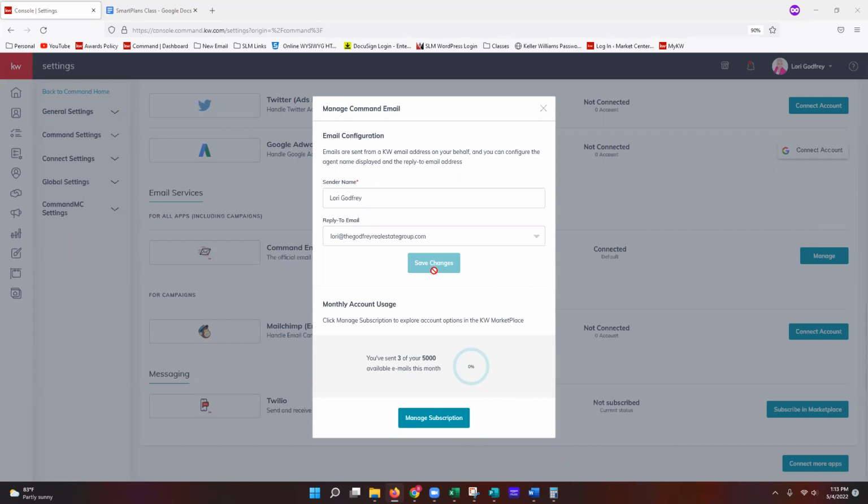Once you guys confirm that your save changes is kind of grayed out and you're hovering over it and you see this red, kind of like your do not click button. If you guys are seeing that, that means everything's locked in and you're good to go. And we can go ahead and X out of this particular screen.